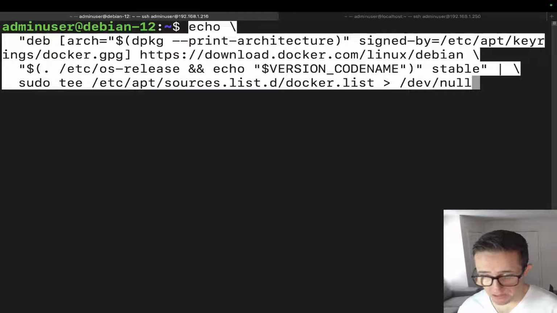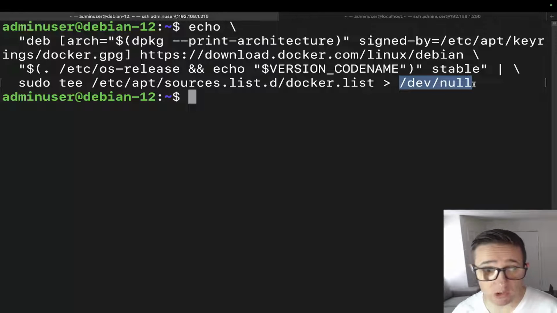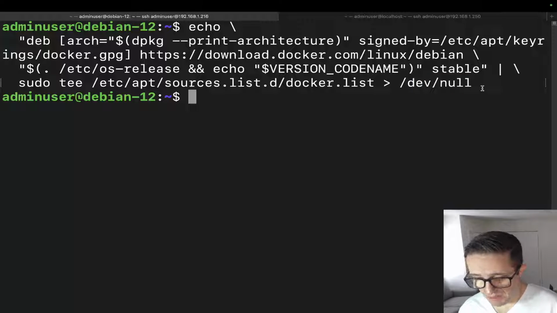Let's go ahead and let this execute. There we go. Perfect. We didn't get any errors or anything like that. And one of the things that I always like to point out here is it's sending output to /dev/null, which is basically just a black hole. I've actually got a video on that if you want to go check that out. All right, perfect. We got that done.